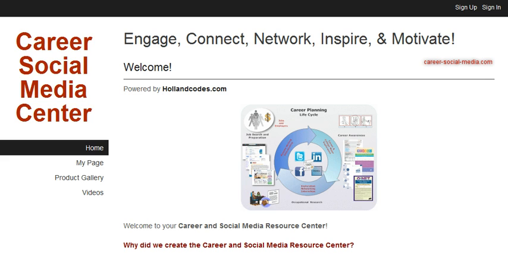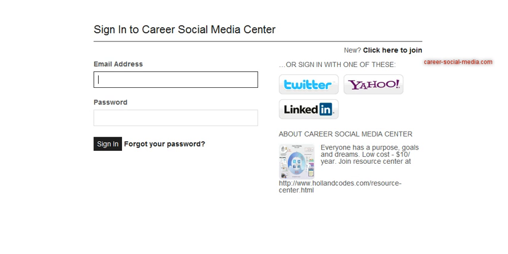The very first thing that you're going to do is click on the Sign In button in the upper right corner. The sign-in window is going to open and you're going to enter in your email and the password that you created in order to establish your account with the Career Social Media Center. After you enter in your email and password, you're going to click the sign-in button. If you used another method, for example, Twitter, Yahoo, or LinkedIn, you will use that method instead.